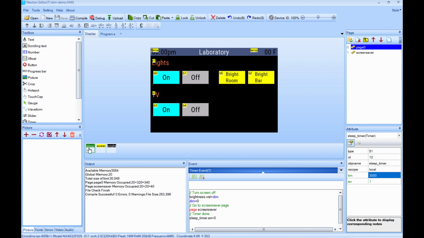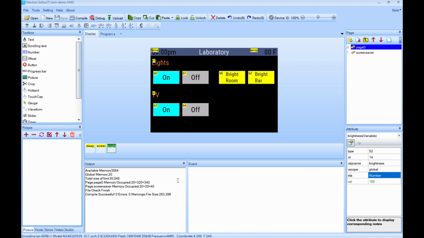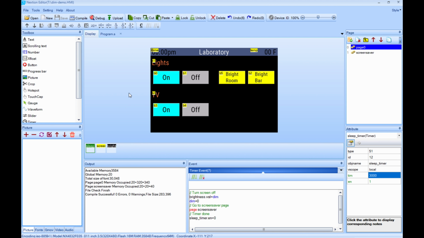Let's just look through all these things and see if they make sense. So there's our timer event. It still makes sense to turn the screen off, save the old brightness value, set the brightness to 0, go to the screensaver page, deactivate the timer. Now this is the touch cap that keeps things awake when you're interacting with the screen. This also makes sense to keep. And then of course we have our brightness variable, which we still want to use. So at this point, this should work to blank the screen.